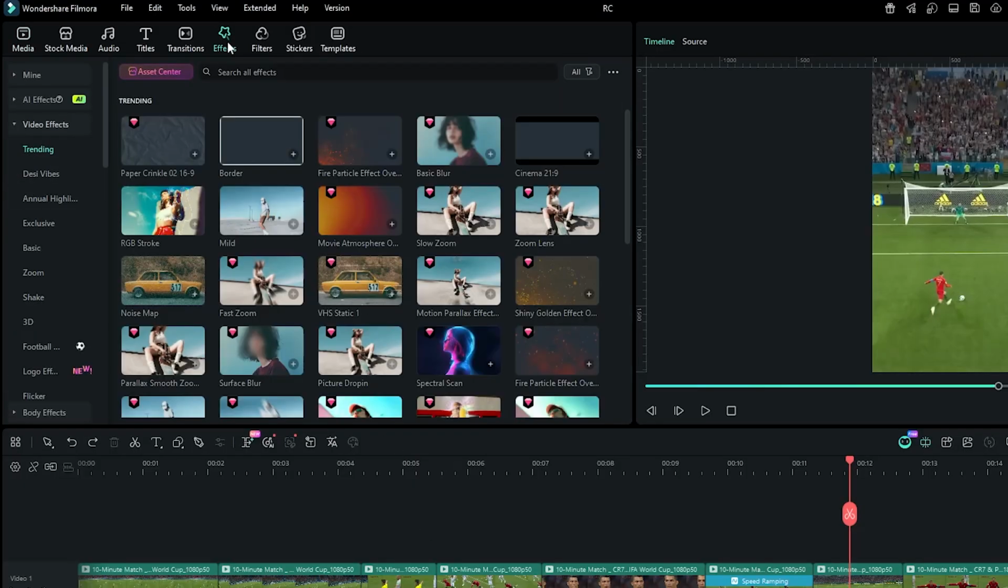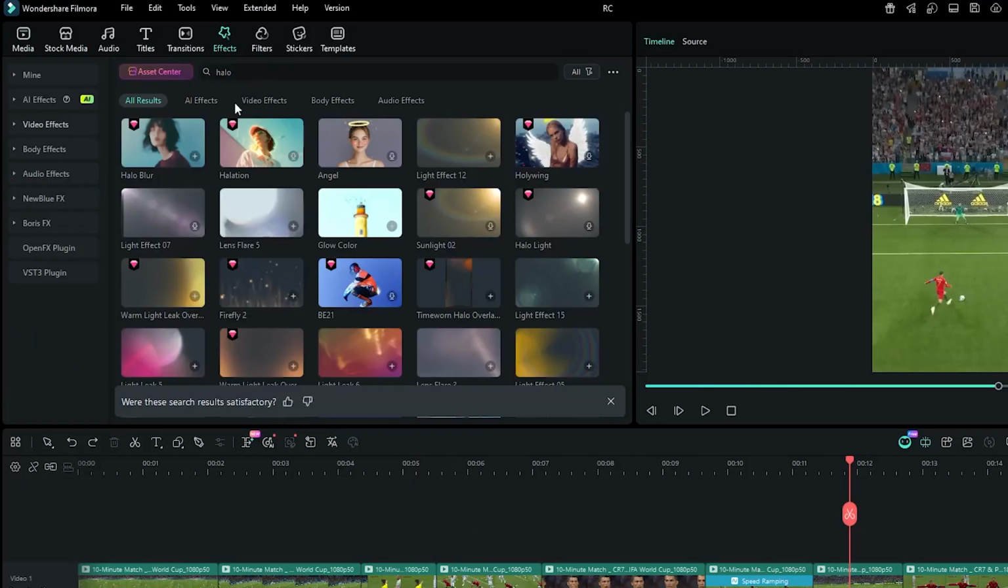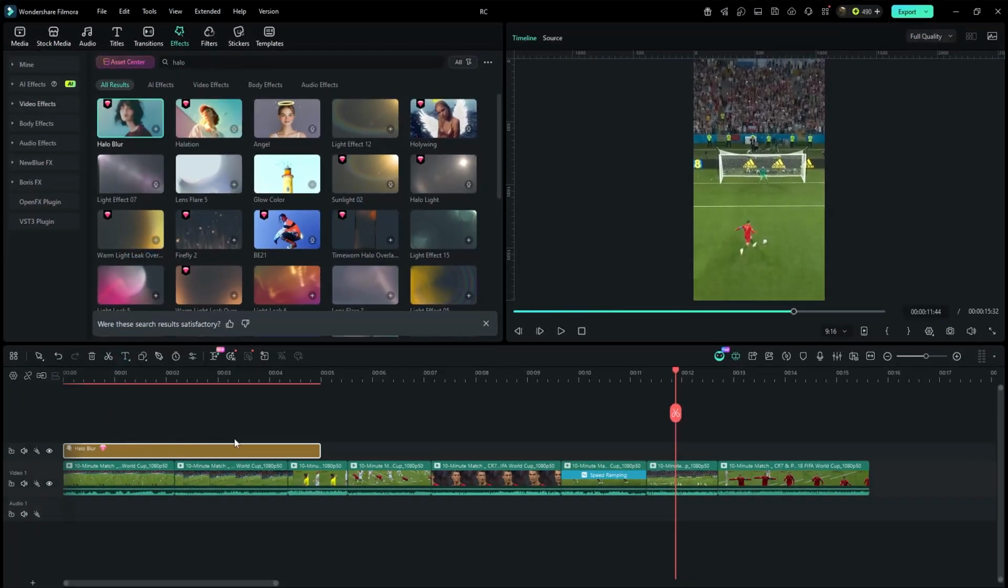Next, go to the effects panel and search for Halo. Drag it to the beginning of the timeline and trim the duration accordingly.